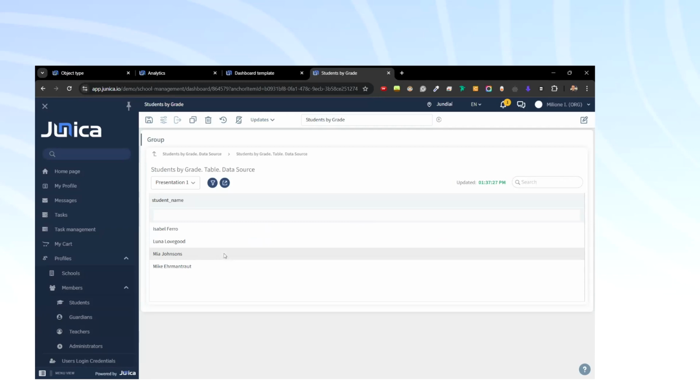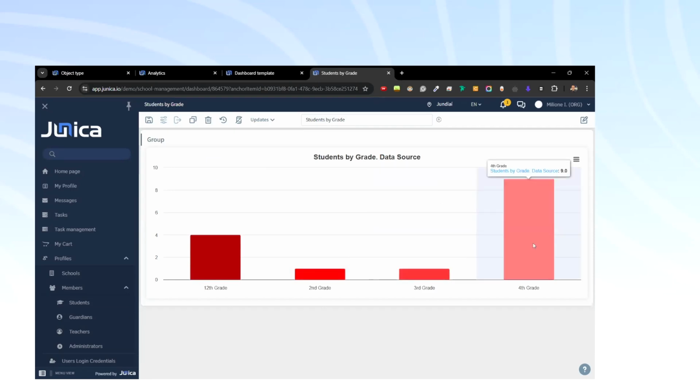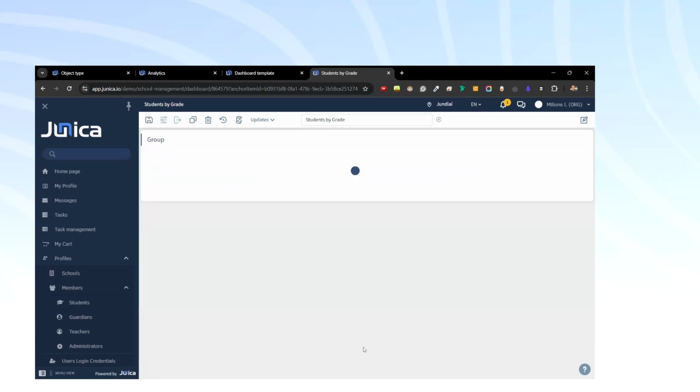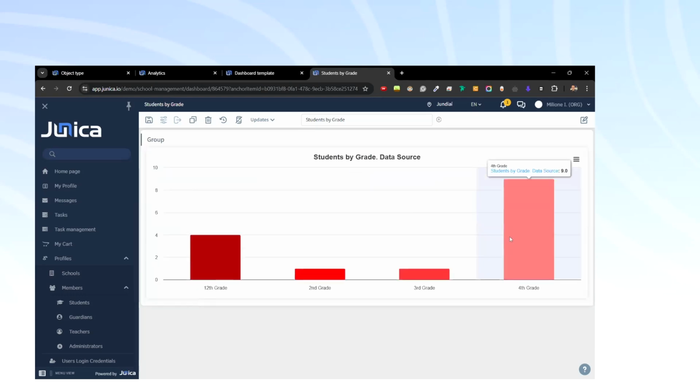Okay, we got some results. So as you can see here, it's drilling down and taking only the students that belong to the 12th grade, and the same goes for the 4th grade, and so on and so forth. Of course, we can do much more than this. We can create hyperlinks, we can create different columns, we can create different filters, rename these columns, but let's stick with it because that's our main goal, to drill down from one chart into another.